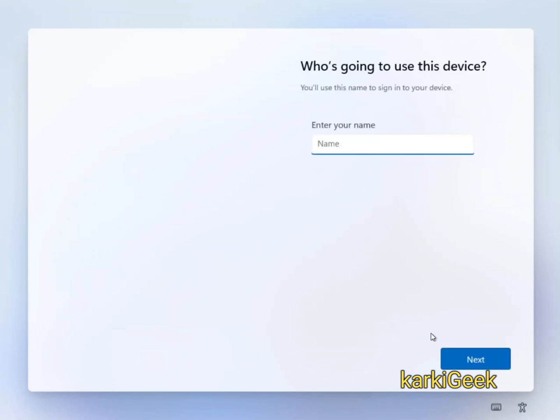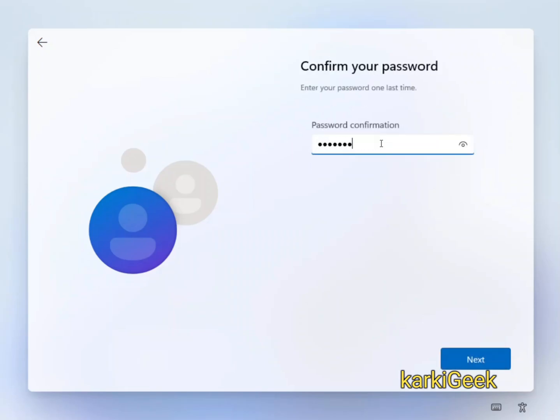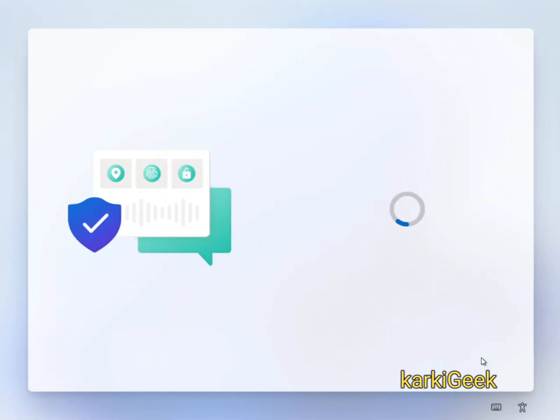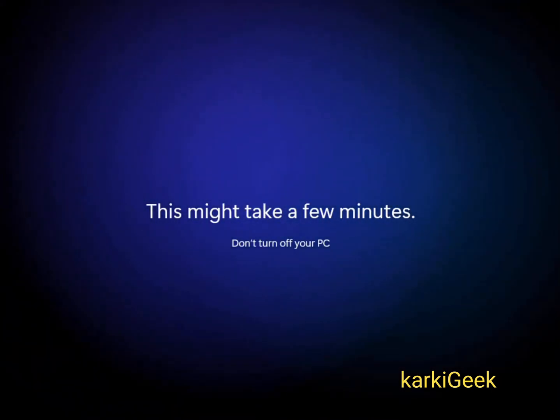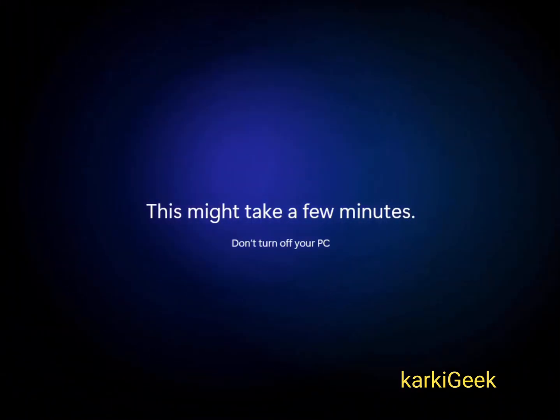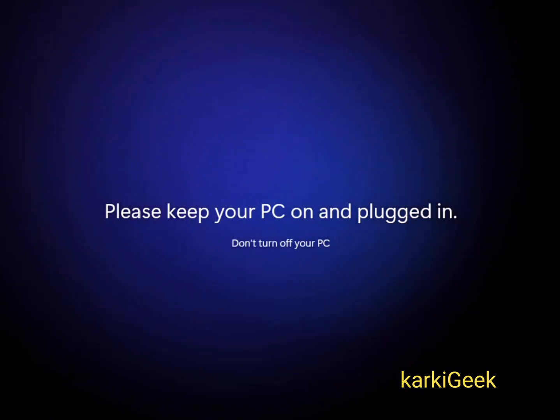Now you can create the local user account by entering a username and password. This will allow you to complete the setup without needing an internet connection. Once you have created the local account, the installation will continue. And there you have it, a fresh Windows 11 without needing an internet connection.